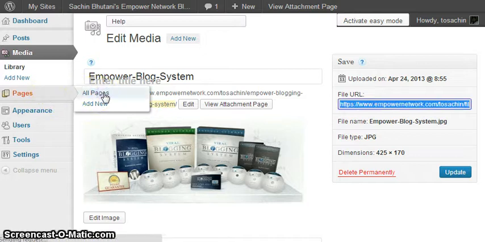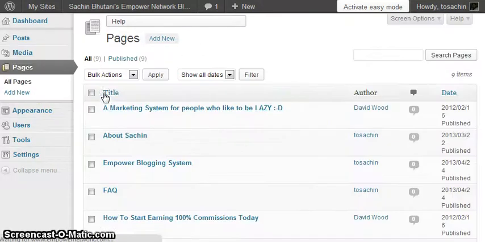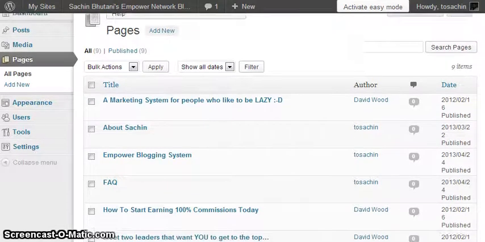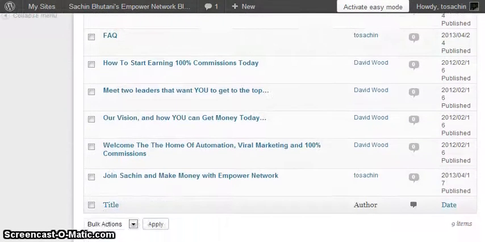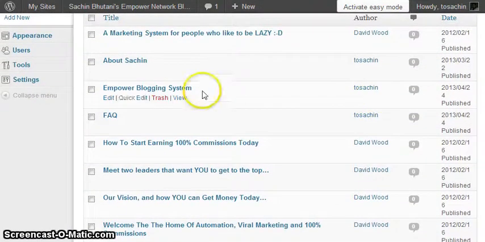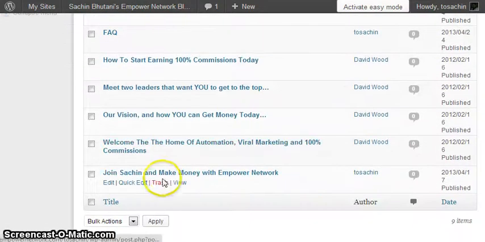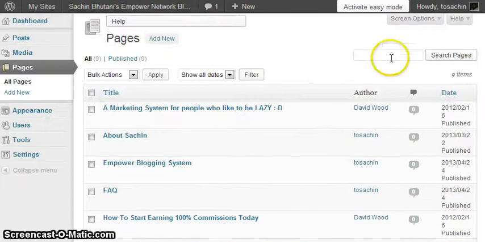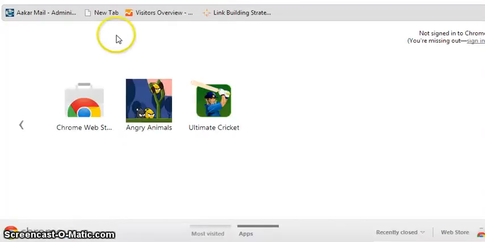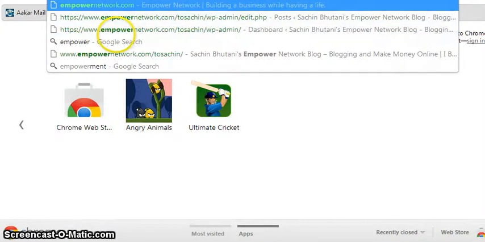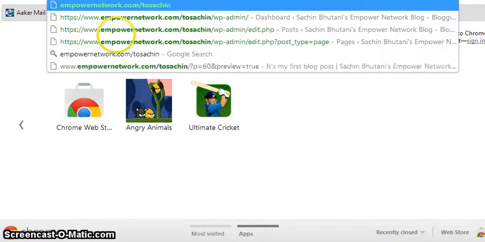So here is the pages section. Let me show you how many pages I have. When I click on all pages, here it is. We have some pre-written pages by Dave on our blog, but I have written some of the pages like About Us, FAQ, and Join Sachin and Make Money with Empower Network. You can also write these pages and publish them on your blog. And let me show you.